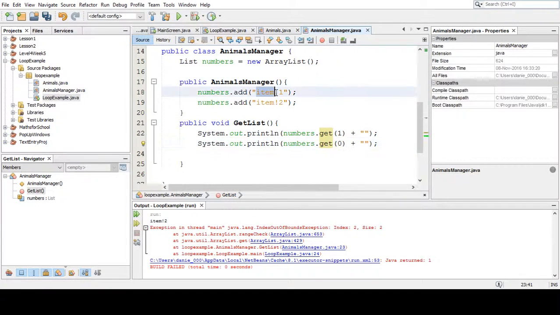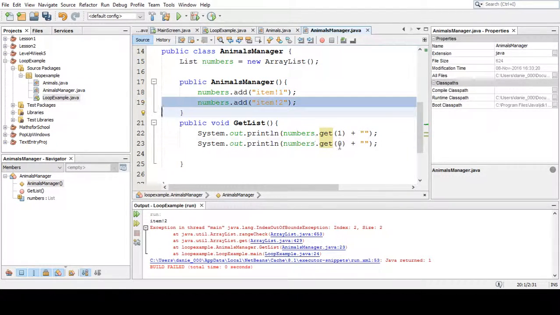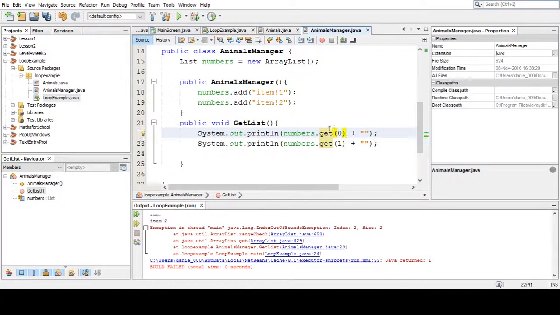These items that get added to the list start off at number 0, and that's the first item in a list or in an array. And the second one is 1, and so on and so on. Okay, so that's getting lists created. What if I wanted to create a list of a class?